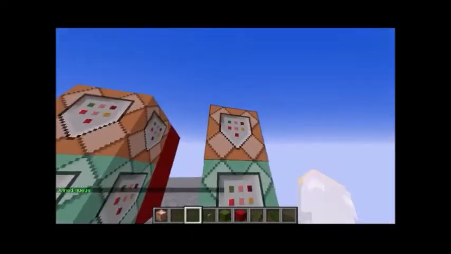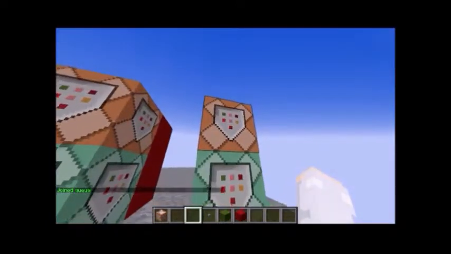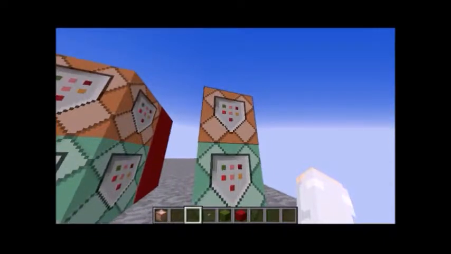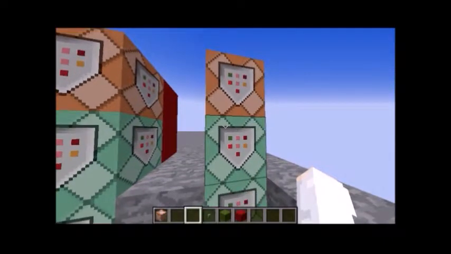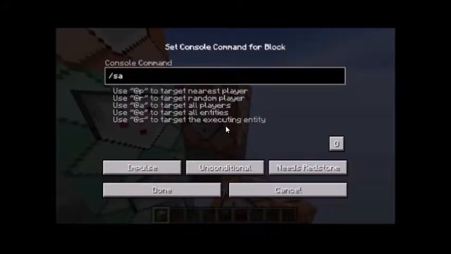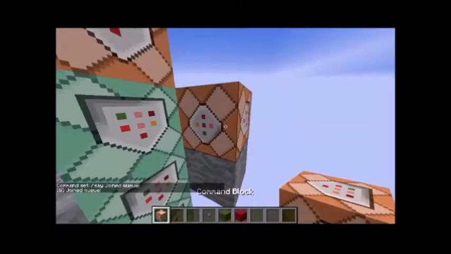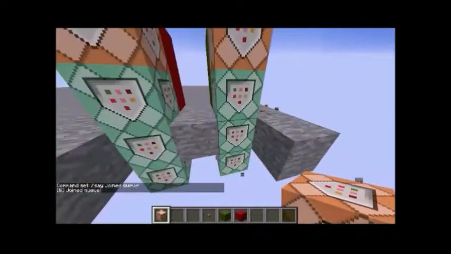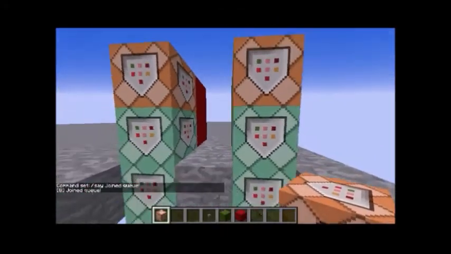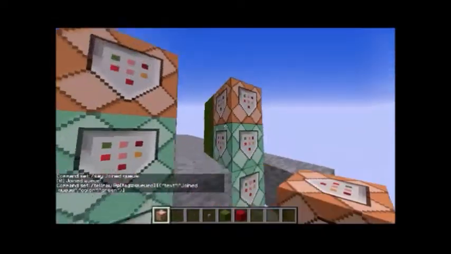You don't have to do a tellraw; you can do a say command, title, action bar, whatever you want. I prefer tellraw over slash say, because with say, when it says "joined queue," it doesn't look good. So I would rather use tellraw, and also with this you can use color, so that's what I like.